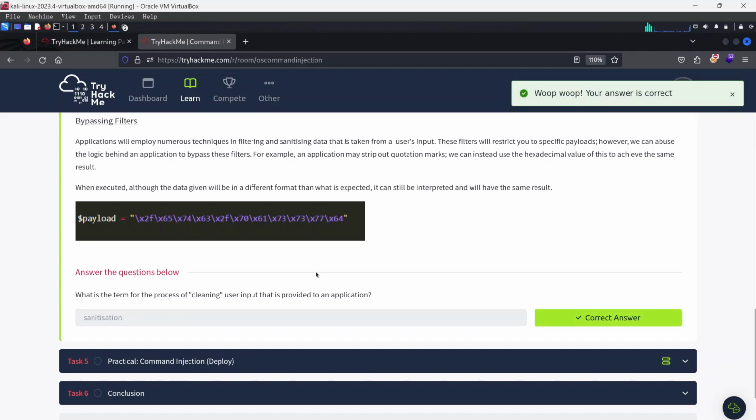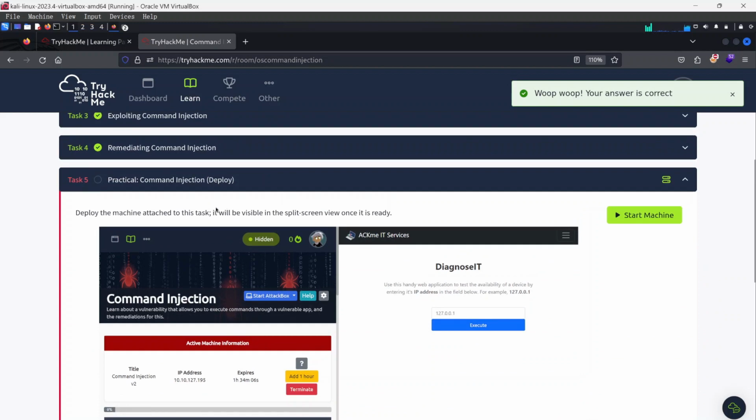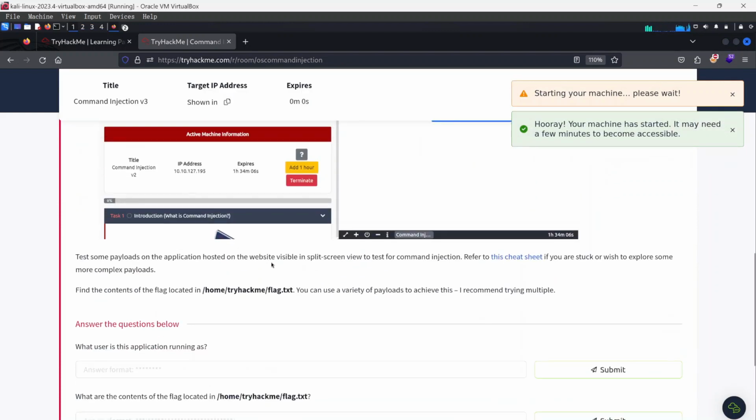Okay. Correct. Now, task 5. Let's head on to task 5. This is a practical command injection deploy. So I'm going to start this machine quickly and then read through this before it gets ready.